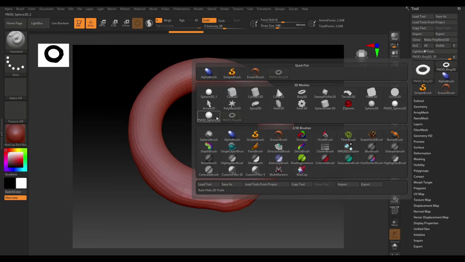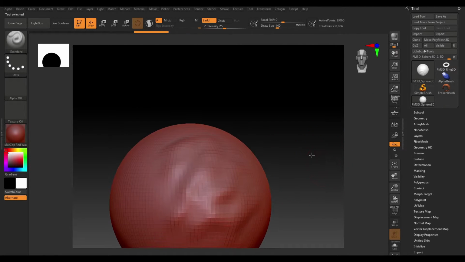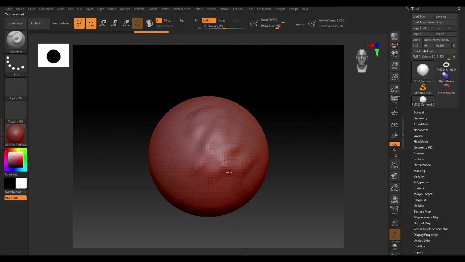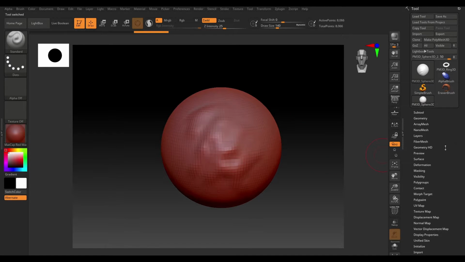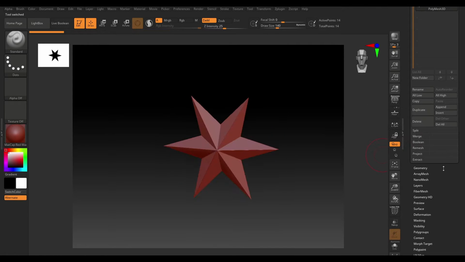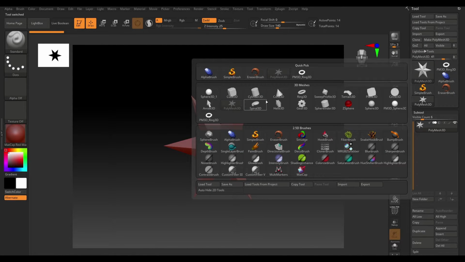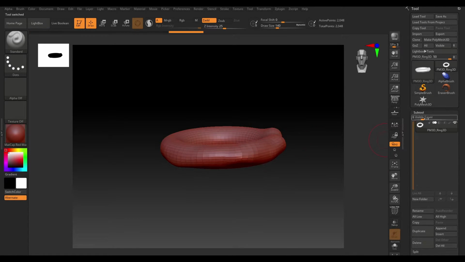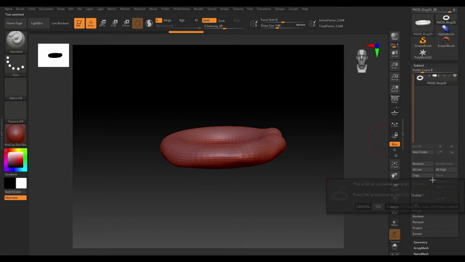So if you want to delete this, all you have to do is come on over here to this tool. So make sure you select that, head on over to subtool and hit delete. Once we say okay, now when we come here, we can see that that 3D primitive that we sculpted on is gone. So we can do the same thing for the other ones as well. So just delete these.